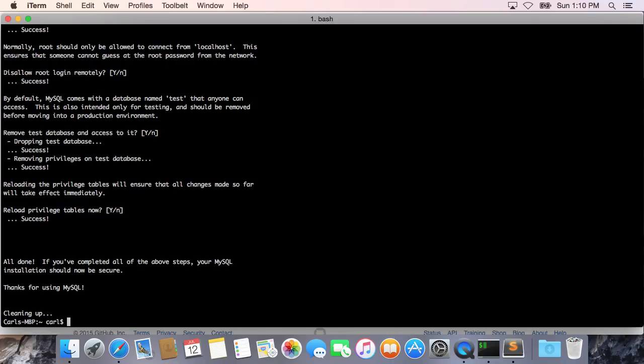Now that we have a secure MySQL installation, let's install Postgres. Clear the terminal and type brew install postgresql and press enter.